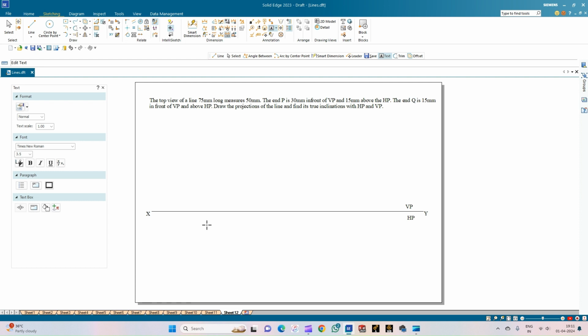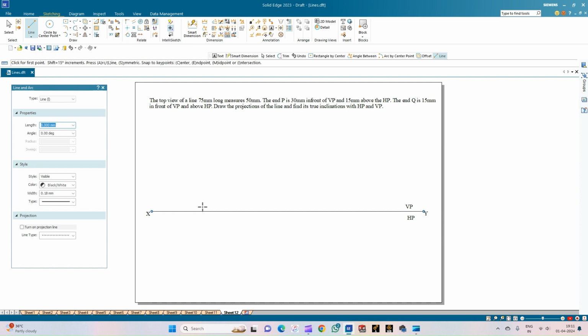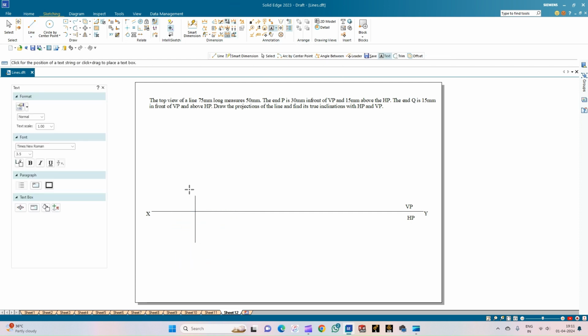So now we will draw the position of the point P. So he tells that the point P is 30 in front of VP and 15 above the HP. So we will locate the front view of the point P as 15 above HP and also 30 in front of VP. So this is the top view of the point P. So this is P dash, P prime, and this point is P.